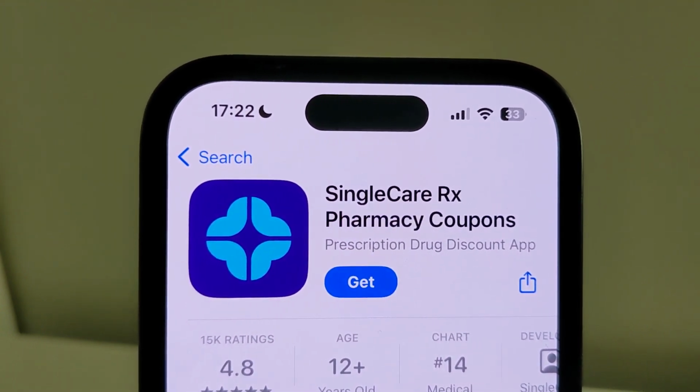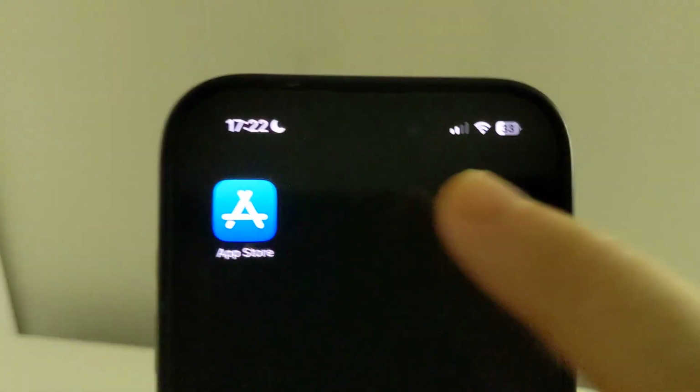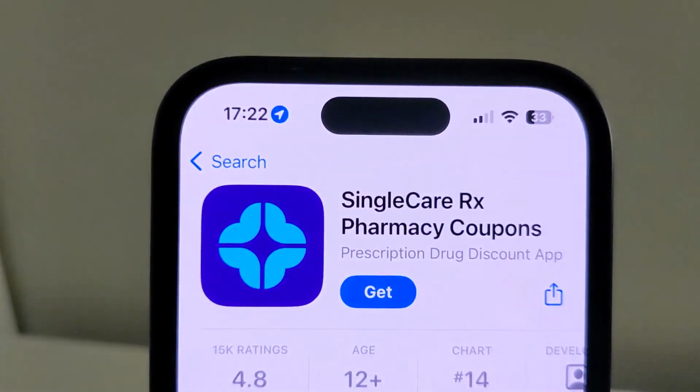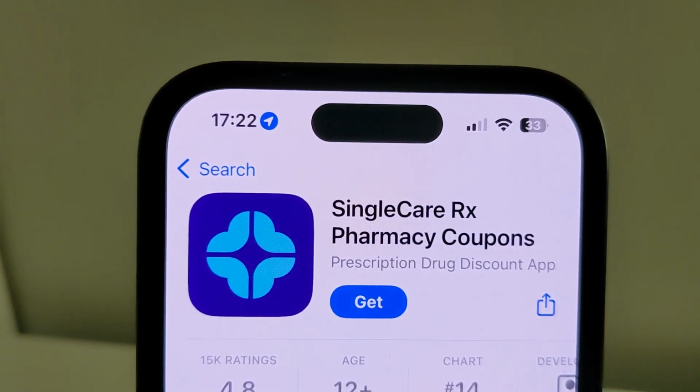So first things first, open App Store. Just click on that blue icon right here on your home screen. Then make sure that you log in to your Apple ID account.